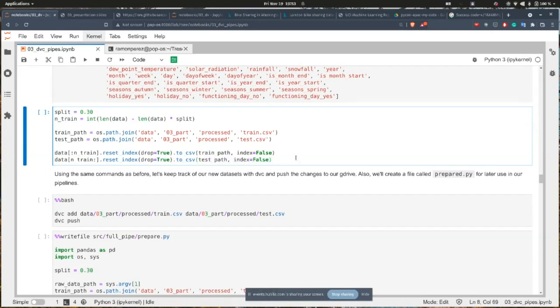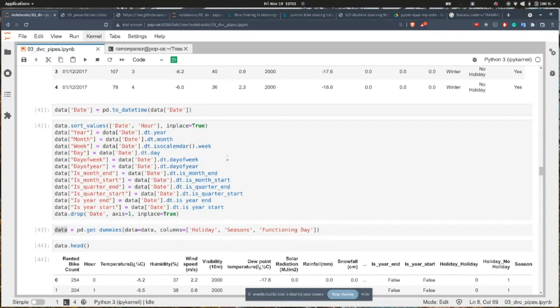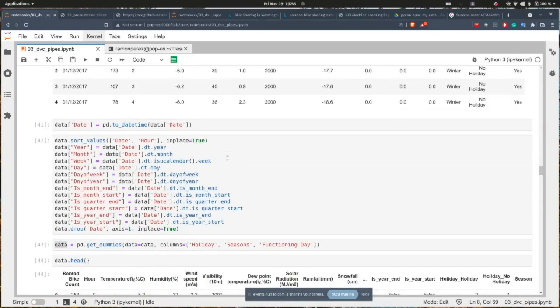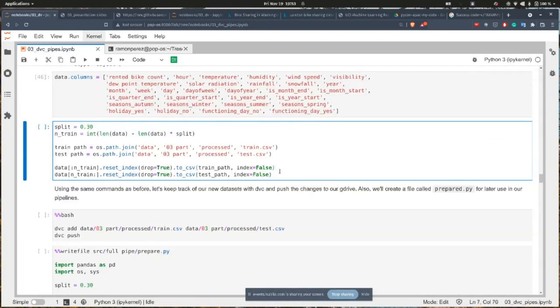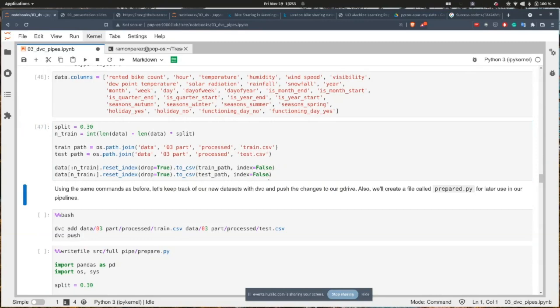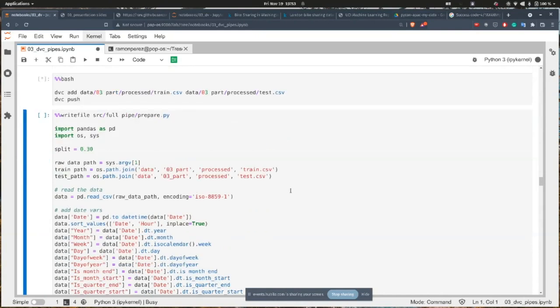And remember that our data set is actually sorted, because it's from date and time. So here we have now two new files. And then what we're going to do is add these two new files, the train and the test set, and use DVC push to put them both into our storage because we want to keep track of them.